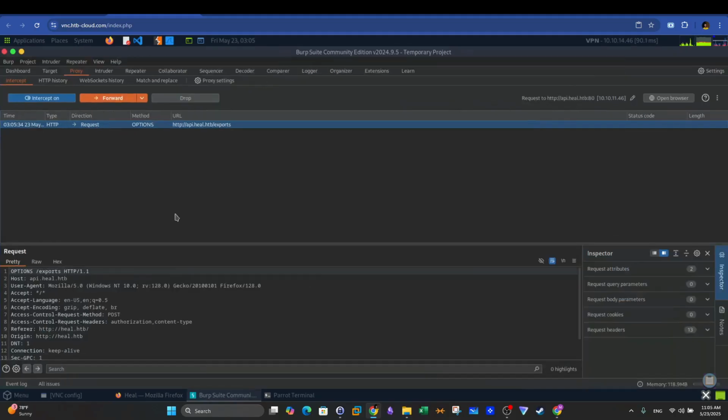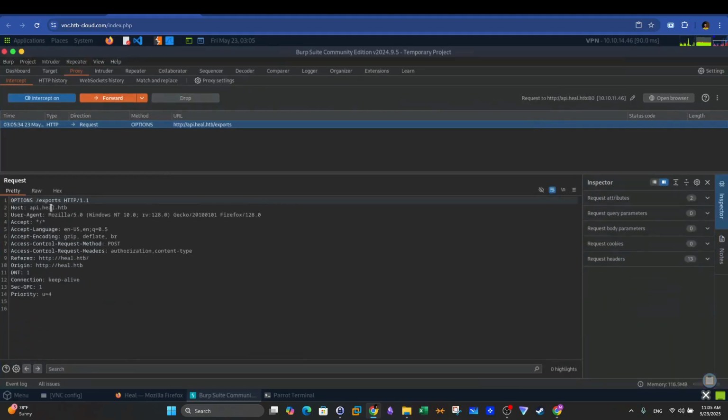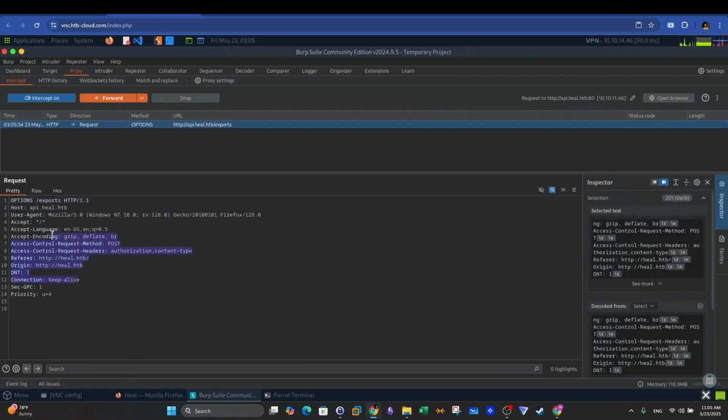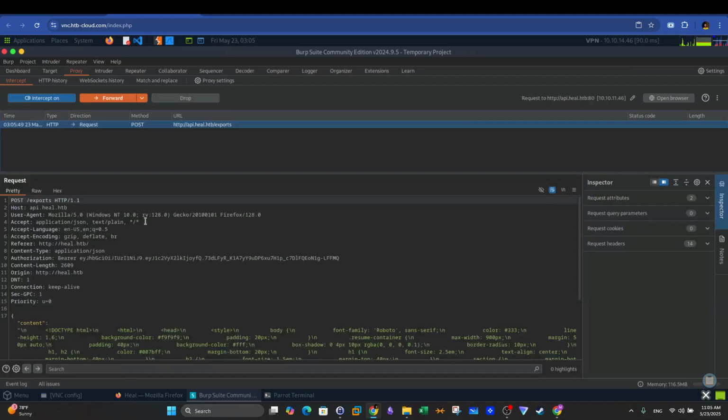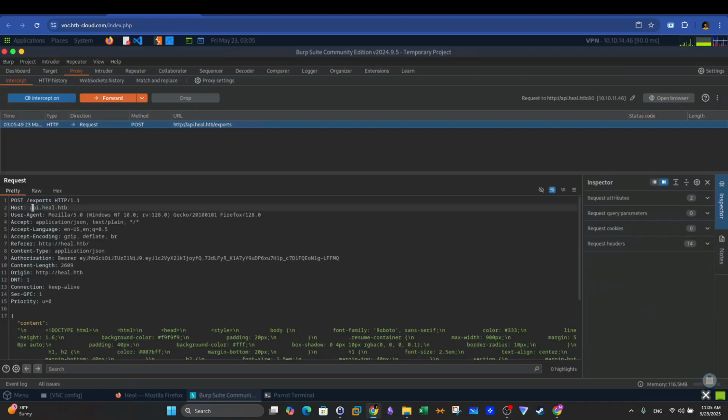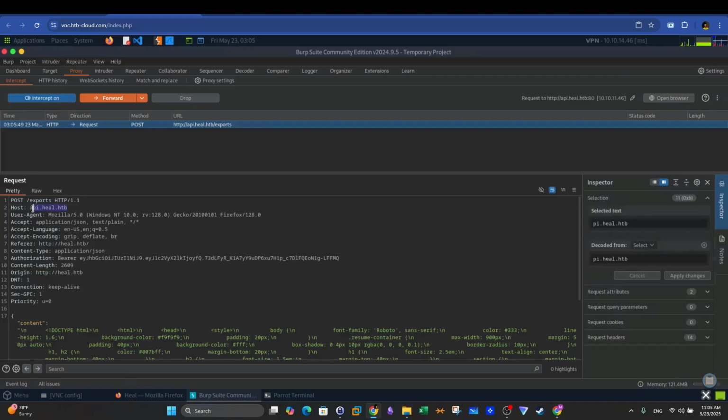So let's make this bigger. So that's the request, as you can see, options/exports. Now for now, we're going to forward this request. Forward, and then we have another request to /exports. You see here the host is api.heal.hackthebox. This is actually a machine from HackTheBox, forgot to say. That's where the request is being sent first.